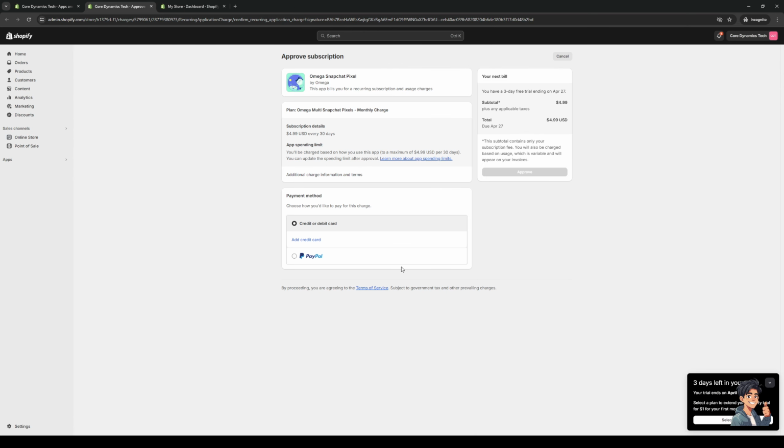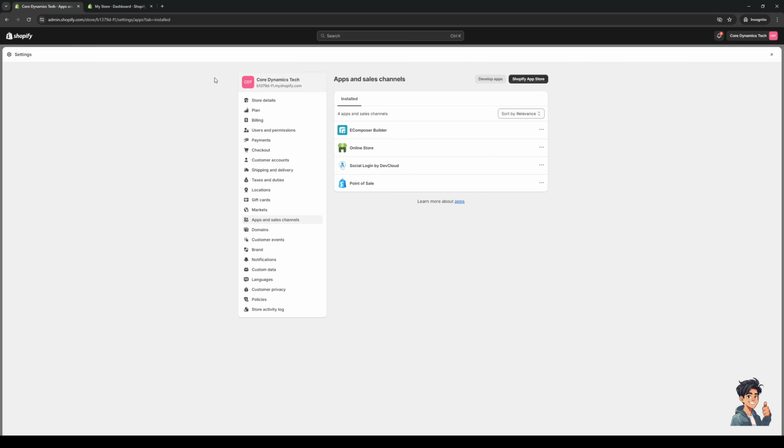So that's how you simply install it. That's really all it takes. Okay, so it's actually asking for my credentials, so I'm just going to skip this. But yeah, that's basically it.